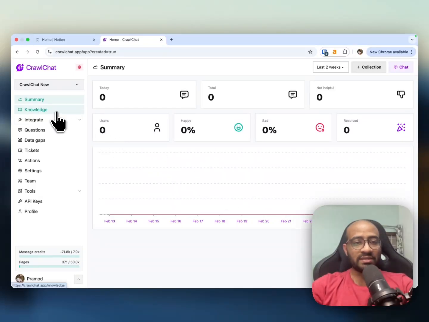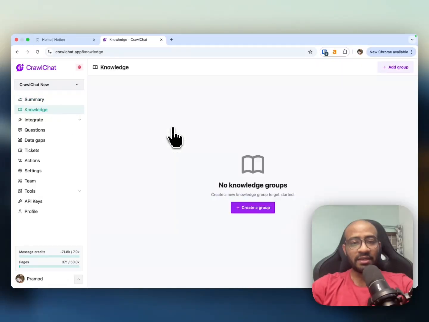So there is this section called knowledge. Go here and you can create groups. So there are something called knowledge groups. Groups are like a segregation based on the type of the knowledge. Let us create a new group.